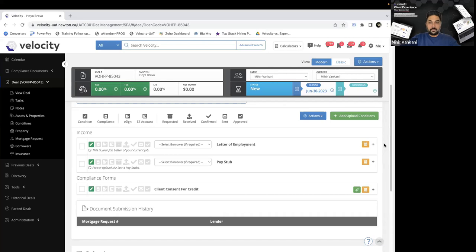So up until this point, what we covered is how do we manually upload documents inside the deal, or how do we split, merge, or convert any other file type into a PDF. There's another way for your clients to directly upload documents inside the deal. In order to do that, we need to send them the client portal link.